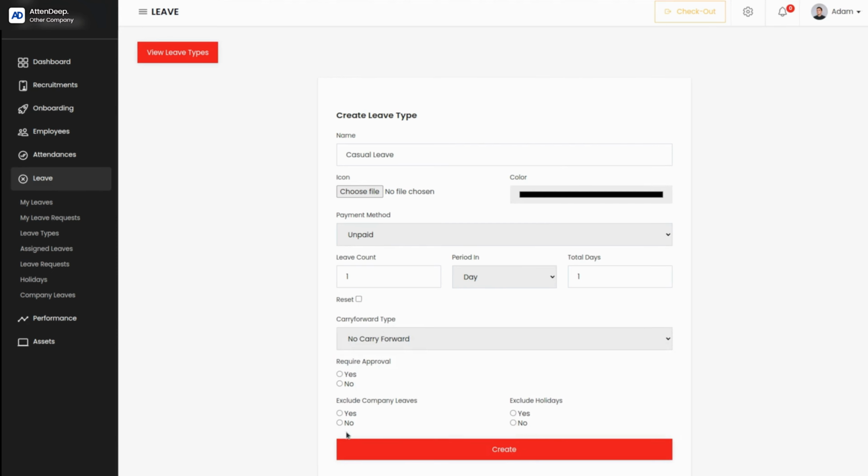I'm just disabling it. Now you have 3 more things here, which are require approval, exclude company leaves and exclude holidays. If this particular leave type requires approval, you have to choose yes over here. Only then will this be considered for approval. Then you have exclude company leaves.